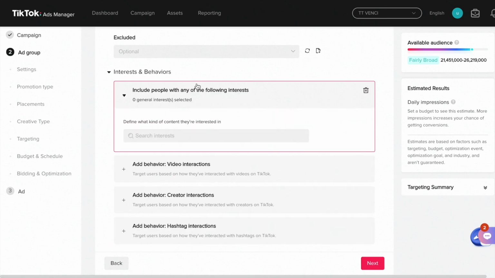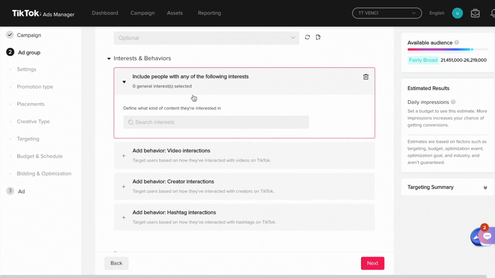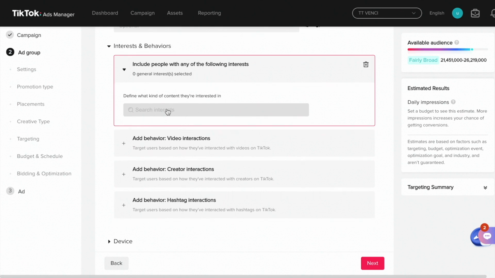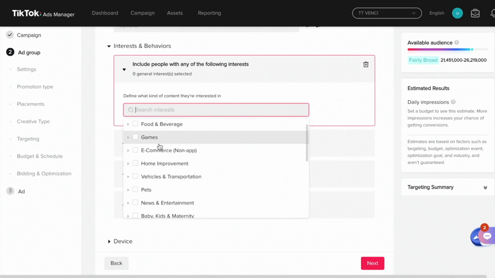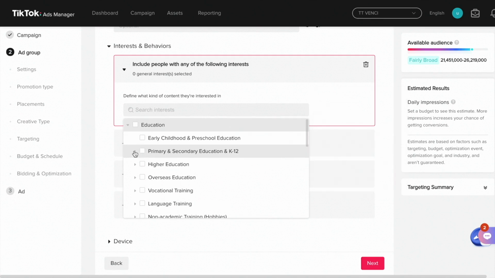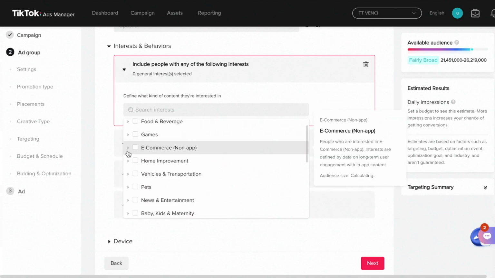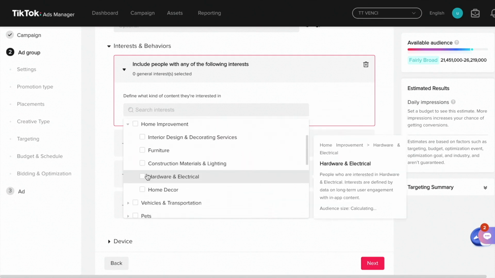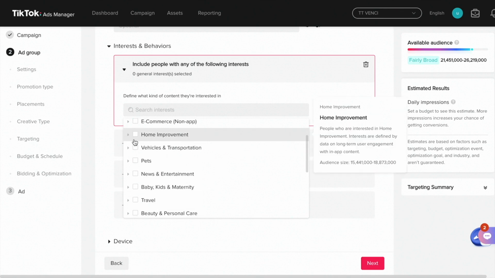Now, interest targeting, like I mentioned, compared to Facebook, it's very, very primitive, right? On Facebook, you have hundreds of targeting options. On TikTok, there's not very much. So the first way to find interests is to browse the categories here. Depending on your products, go through each category and find interests that align with your product and audience.